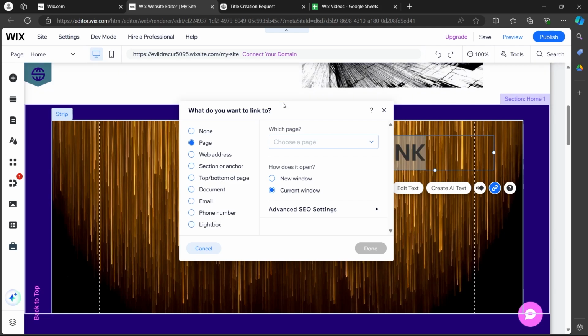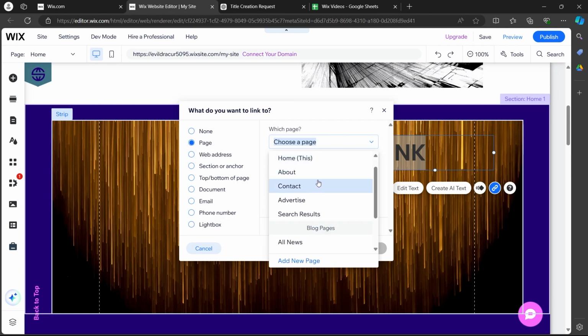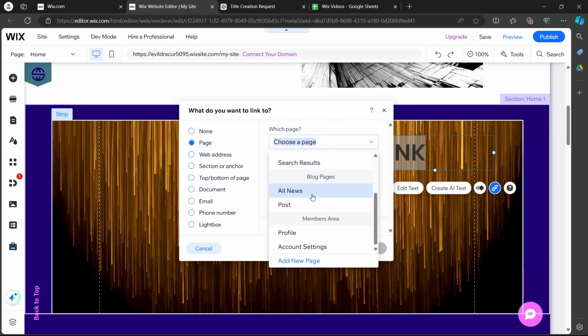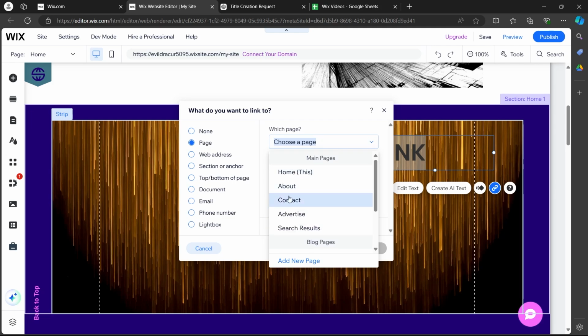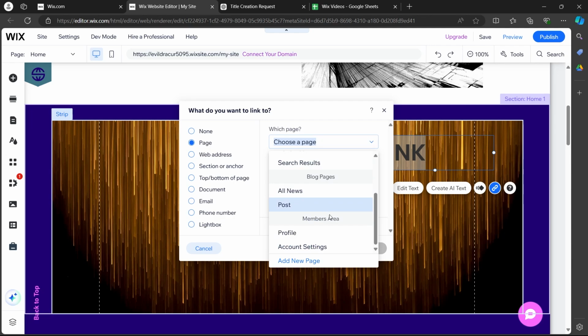Now in order to add a page to this link, I will select page and click on choose a page. Now you can select all the pages you would have related to your website. You have home, about, contact, advertise, search results and much more. So you can select any one of these pages. For example, I will select profile.